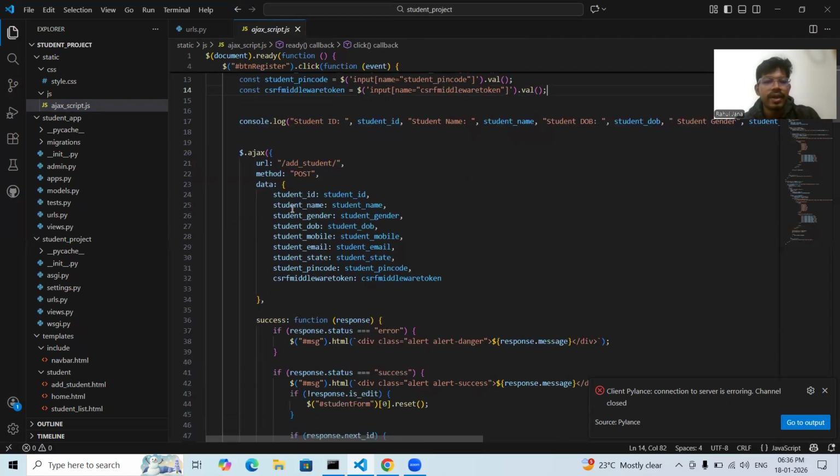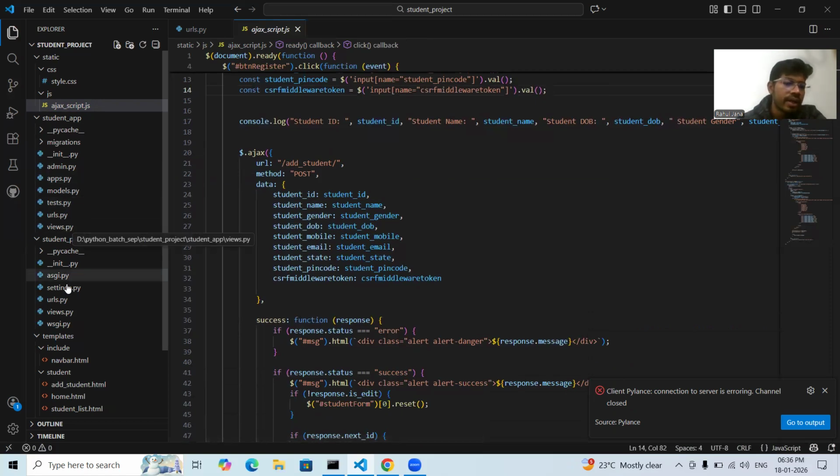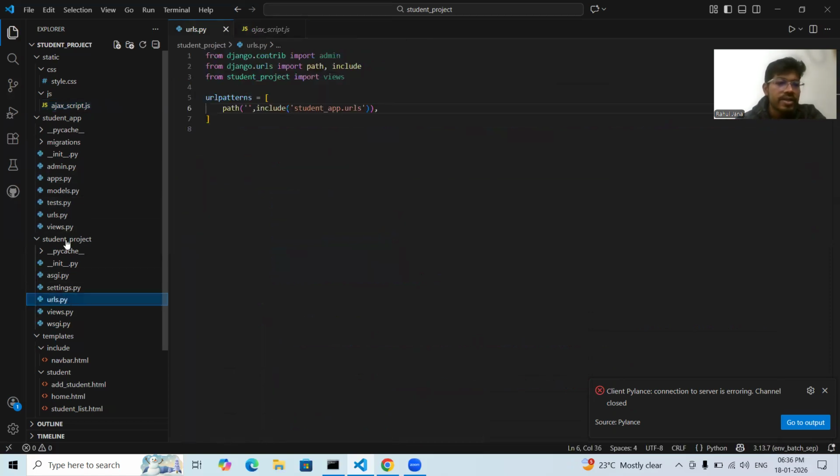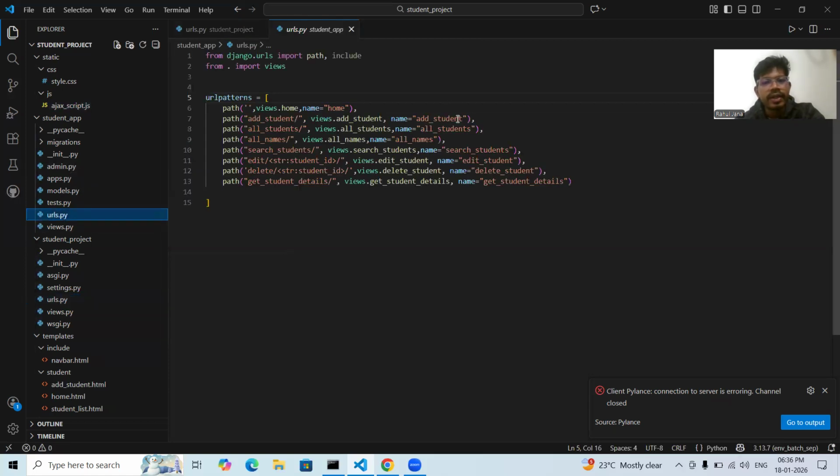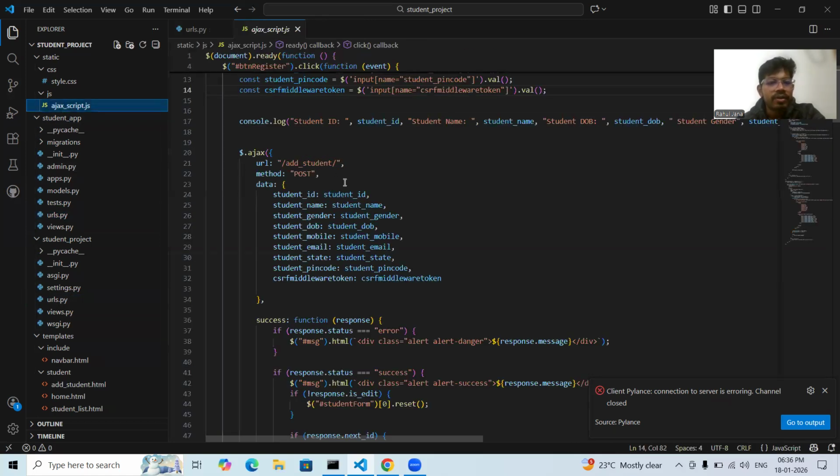Okay. Now I am coming to the next portion. $.ajax URL. It is for routing purposes. Add_student, and I am coming to the URLs portion, then it will be very clear. Okay. Now I am coming to the URLs of the app. Add_student is used there. Okay. It is that, and then method post and data.